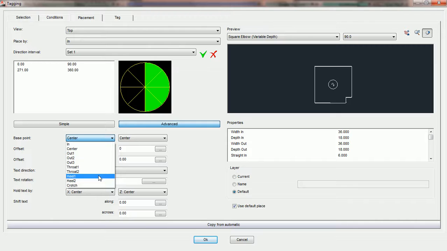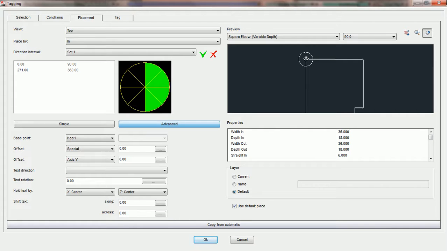Now this offset usually only works for the throat base points and heel base points. And what we're going to do here is choose heel first. When we choose the base point heel, you can see in the preview that the center of that tag is directly at the heel of this elbow. Now imagine we were to draw a line that goes from the heel of the elbow directly to the throat of the elbow, kind of like the line that turning vanes would be placed parallel to. A line from the heel to the throat.